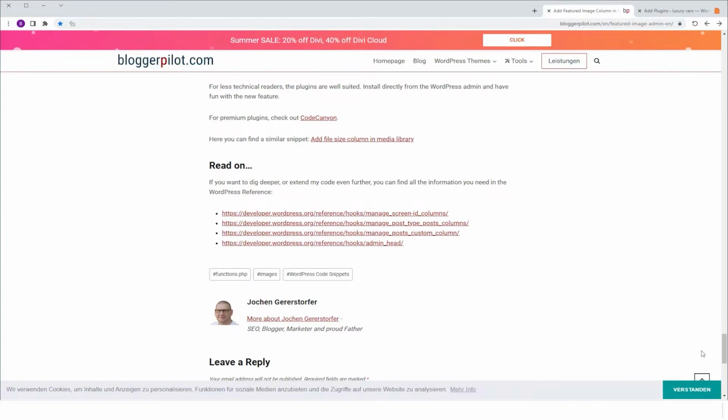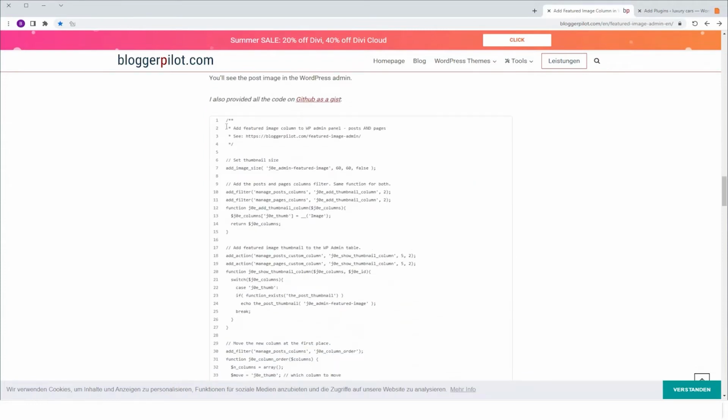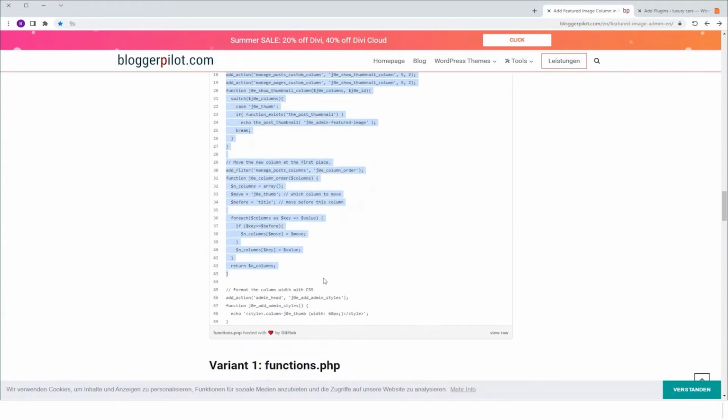Now to get the code, I'm going to scroll up. This is the code over here. I'm going to copy the code. And I'm going to switch back to my dashboard.